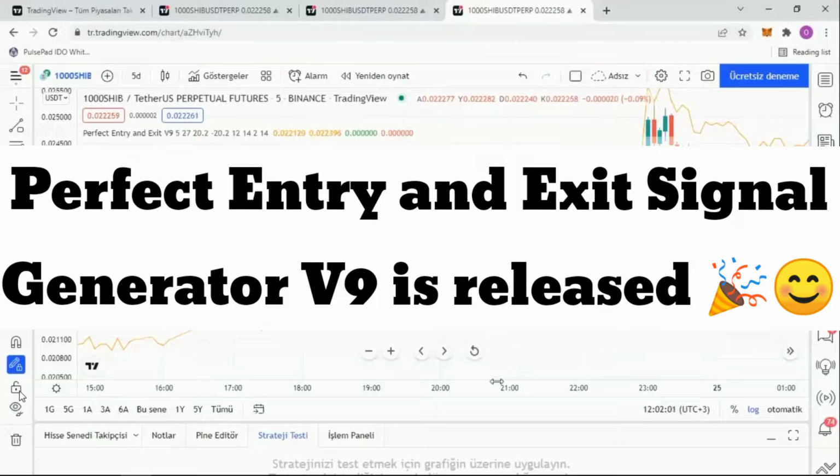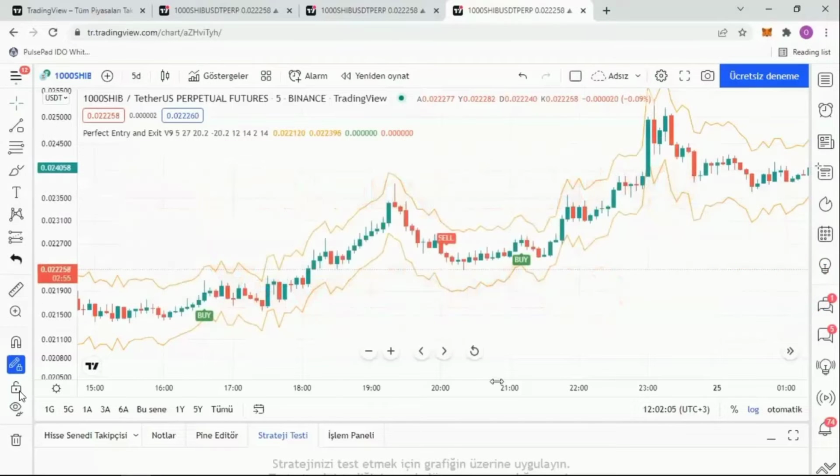We have completed the tests for Perfect Entry Nexus Signal Generator version 9 and it is now ready to use. In this video, we will not only introduce the new version to you, but also give a full training about how it is used and what features it has.